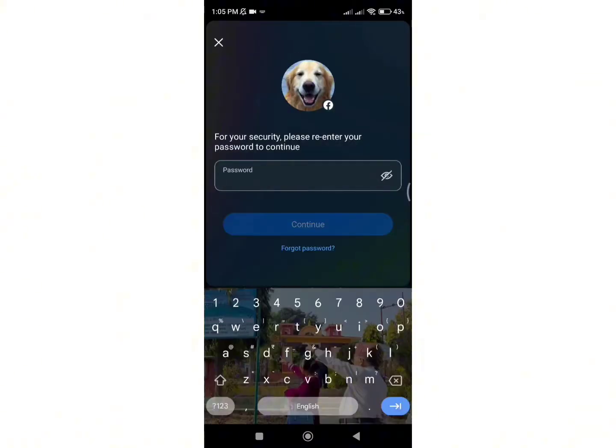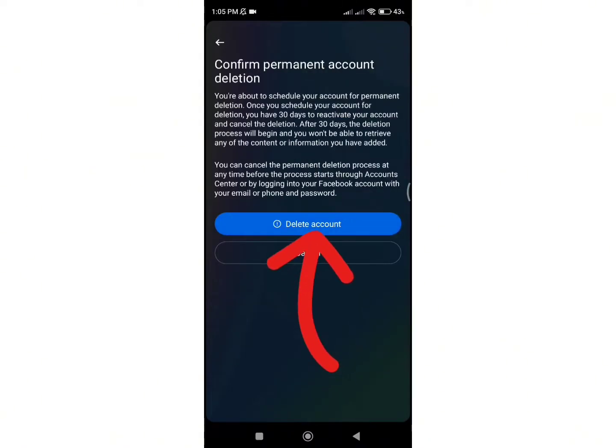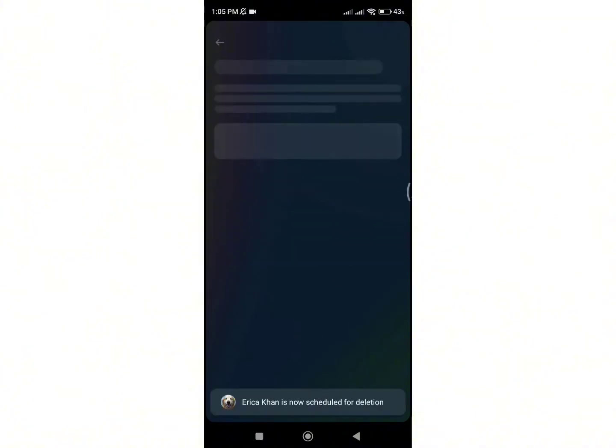Now enter your password in order to continue this process. After entering your password, just click on Continue. Finally, click on Delete Account and your account will be scheduled for deletion.